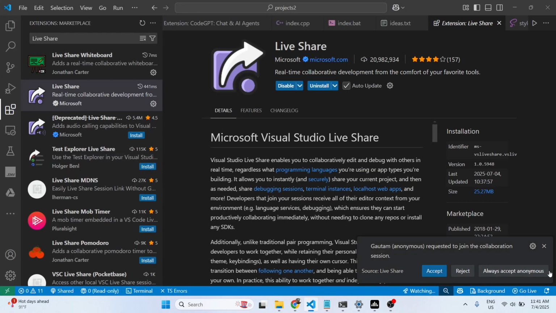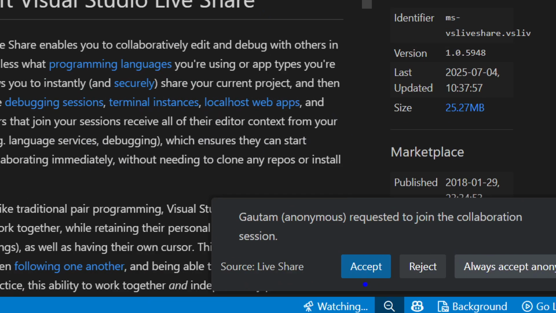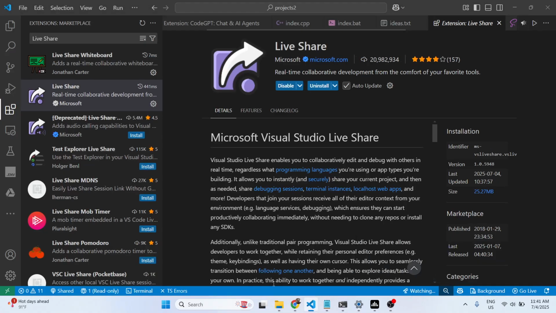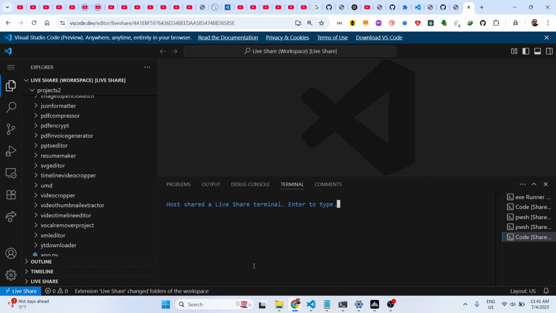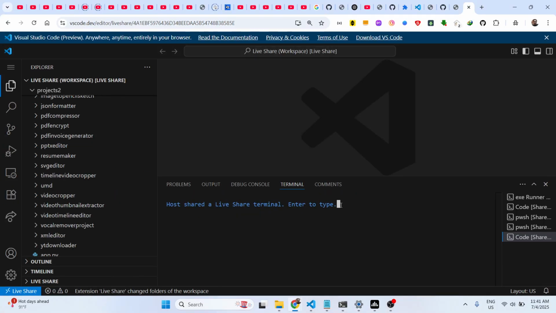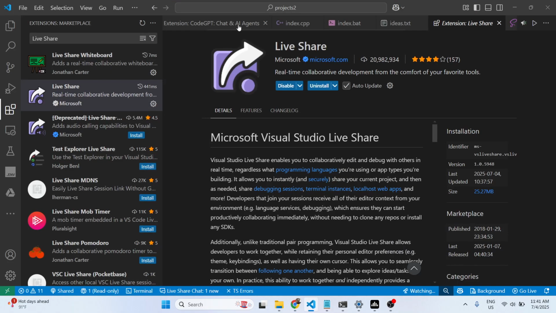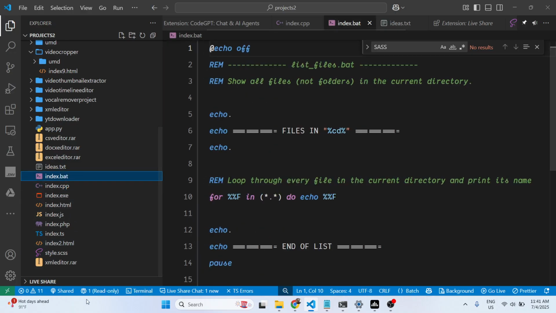So you will see this notification coming. He requested you to join the collaboration session. Either you can reject or accept. You can say accept. So once you click accept, the collaboration is hosted, shared, a live share terminal, enter to type. So now if you see, the collaboration has been successfully started.